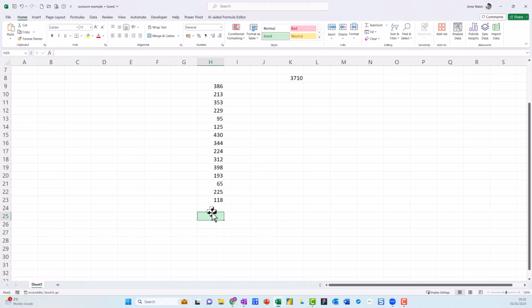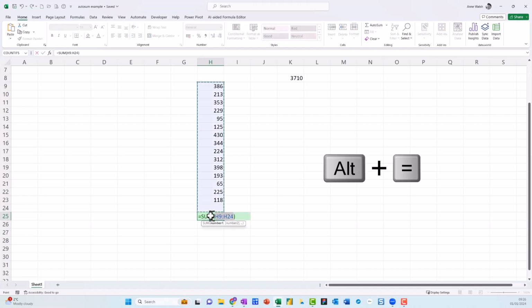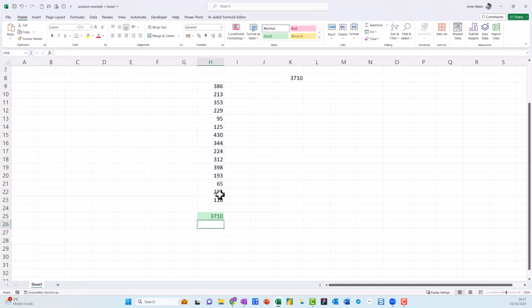The third way to do it is to use a keyboard shortcut, which is Alt and equals. So I click here, press Alt and equals together, and you see there it puts in my sum function for me. And if you notice here, if for example I want to adjust it, I can adjust the marching ants here just by selecting it. And then I just press enter, get 3710 again.